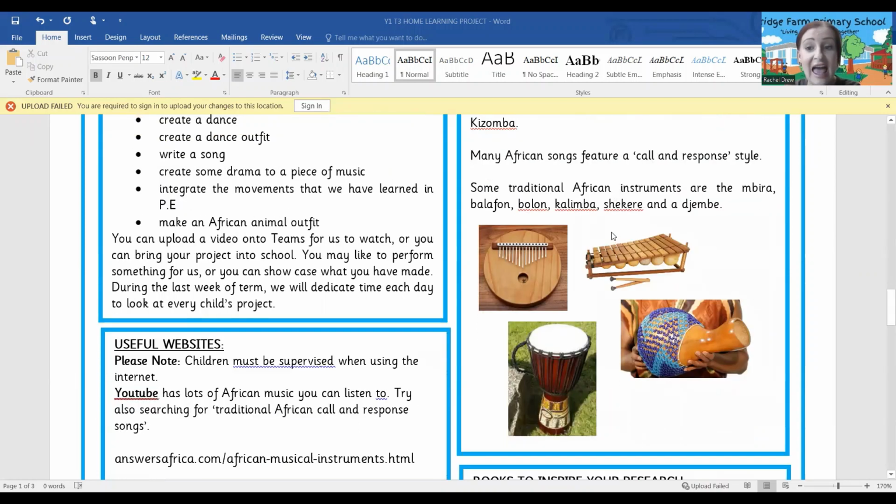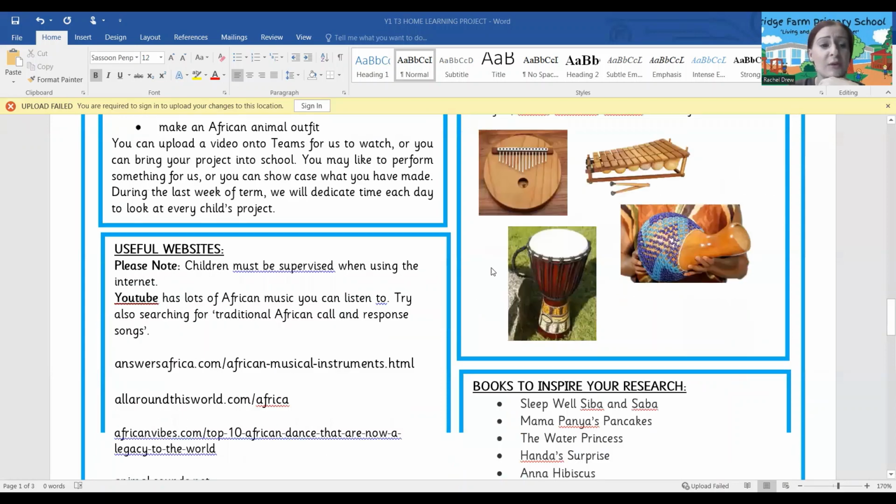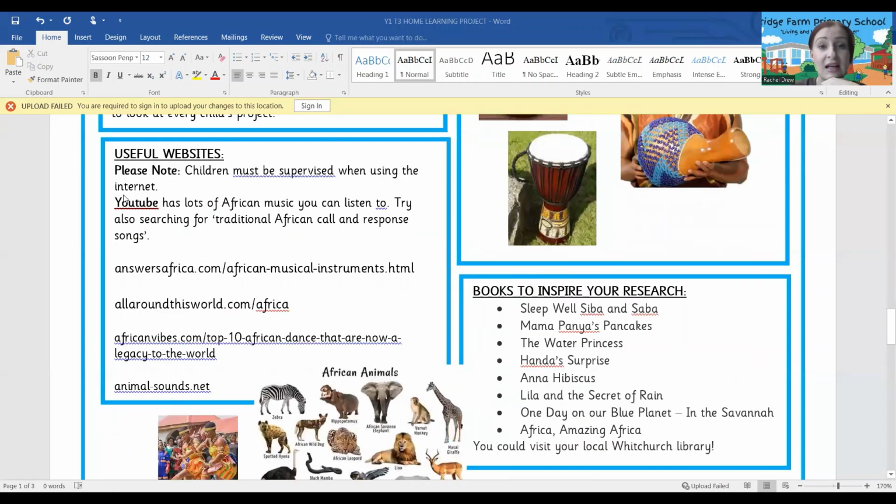Okay, and there's some pictures there of some African instruments. So we've also included a list of some useful websites. So as I say, you must be supervised if you're going on the internet. You must ask an adult first, okay?